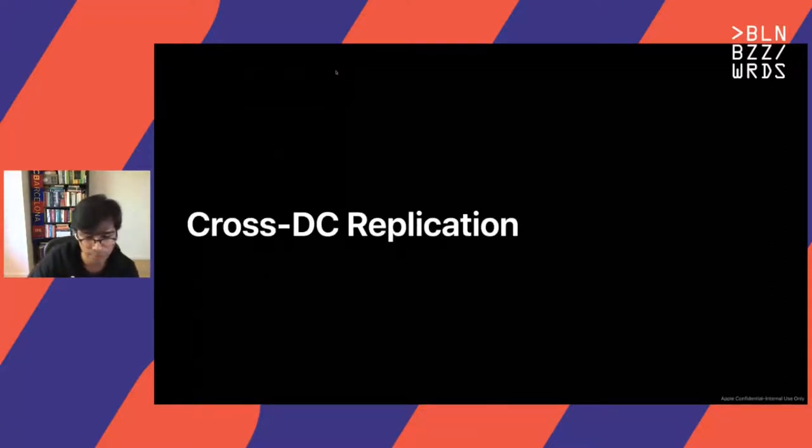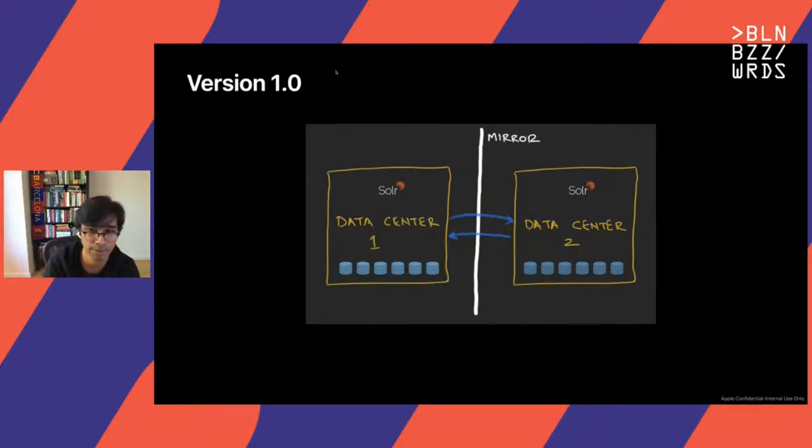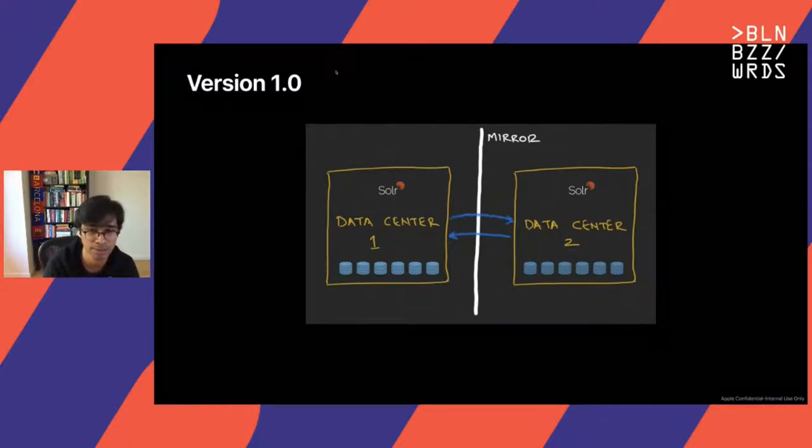So what is cross-DC replication? In the simplest of terms, it's nothing but a means to achieve a sort of mirroring effect across data centers for Solr clusters. So anything that you ingest in data center one should show up in data center two for it to be searched on, retrieved, or whatever. That's the basic understanding, the basic need of why you might want CDC, cross data center replication.